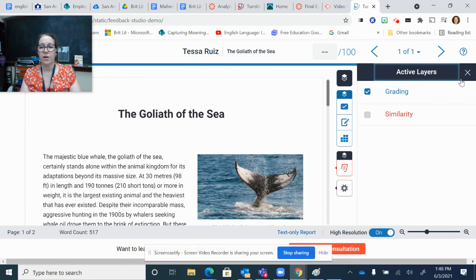First of all, the Turnitin layers. There's two. There's the grading layer and the similarity layer. If looking at the similarity bothers you while you're trying to grade it, you can get rid of it. But if you click on it, then the similarity comes up. And you can see poor little Teresa kind of copied a lot of this essay.